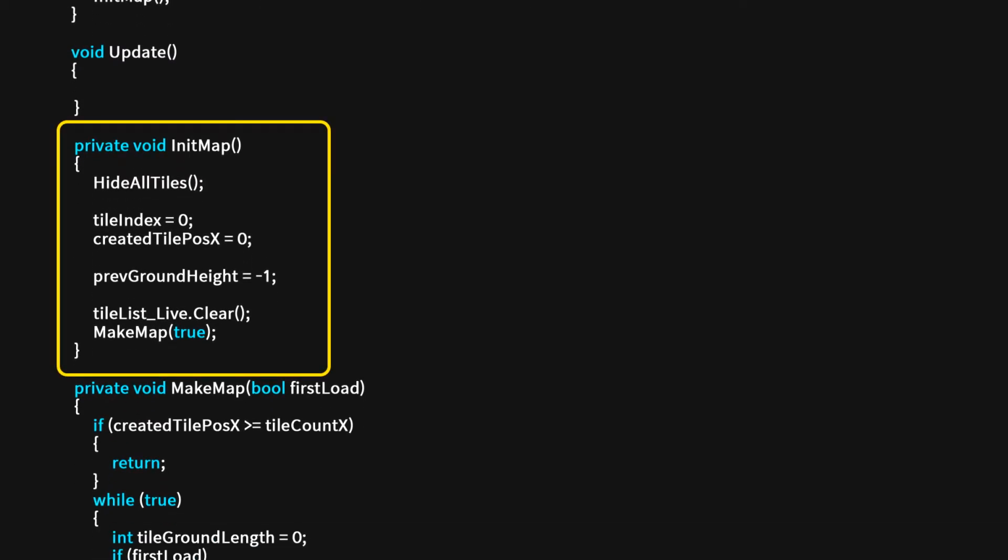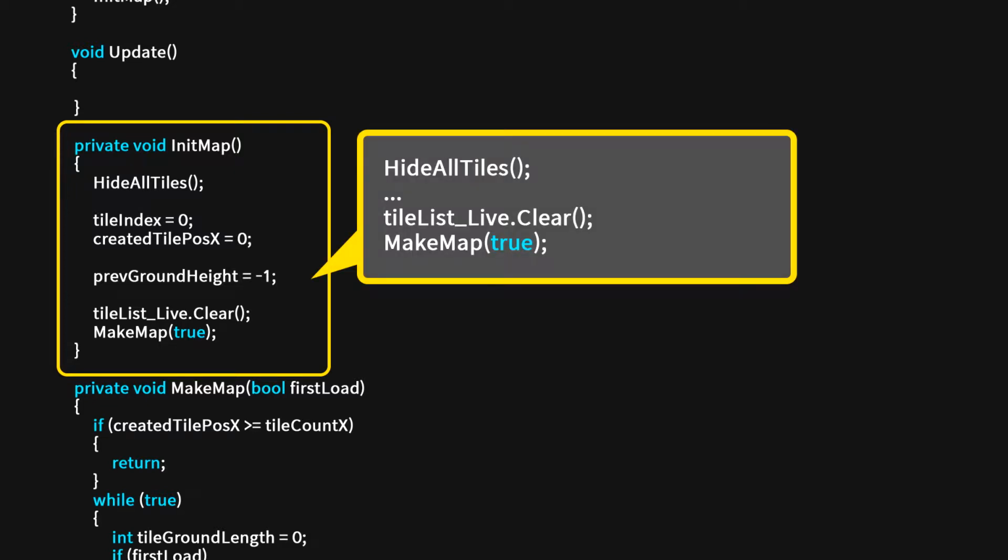Write the initMap function. This function is called at the beginning of the game, either at the start function or at the point of restart after the game is over. Call the hide all tiles function to hide all generated tiles out of the screen. Initialize the tile index, created tile pose x, and previous ground height variables. Clear the tile list live variable to initialize the tile map. Finally, we call the makeMap function.